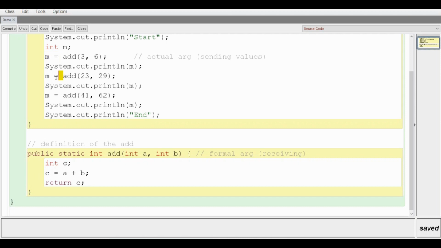Understand one more thing. If I write it this way, what is going to happen? First of all, there is no error anywhere, so if I compile it, it will compile fine. But what is going to happen now? When I call add(23, 29), the numbers are going to be added, the value 52 is going to be returned, but the returned value goes nowhere. So that means it simply vanishes. If it doesn't go anywhere, M does not change. What do you think this is going to display?